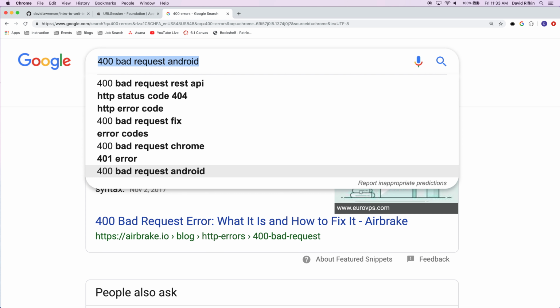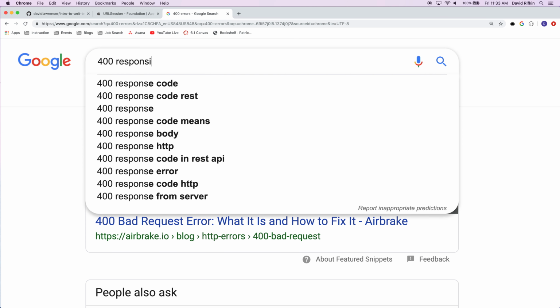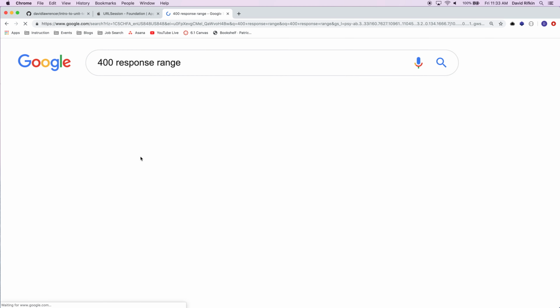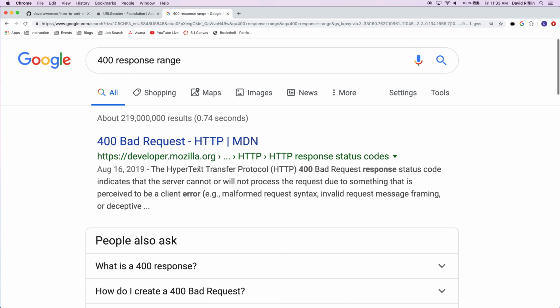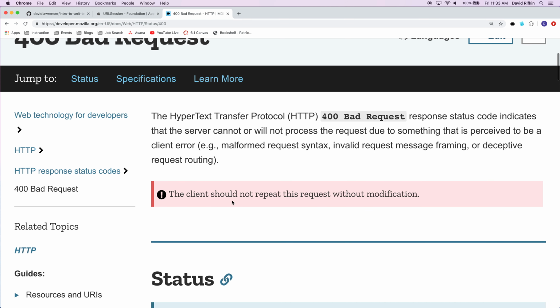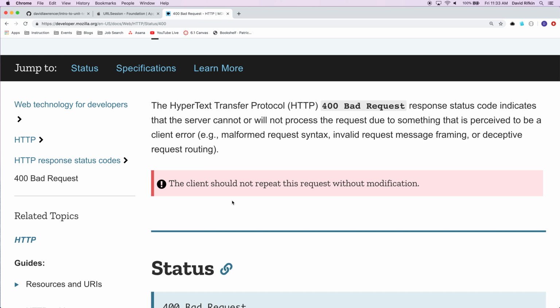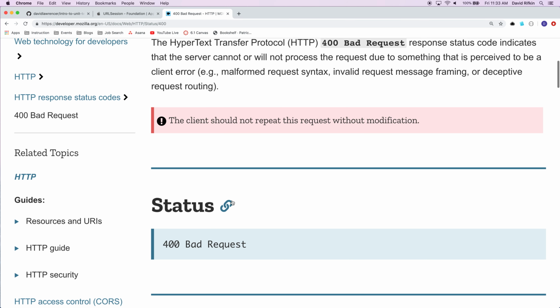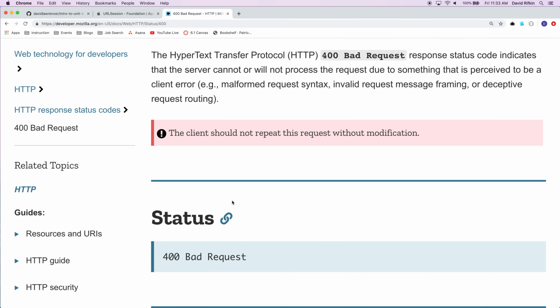100 response. 400 response, bad request. Okay. Indicates that the server cannot or will not process the request due to something that is perceived to be a client error.